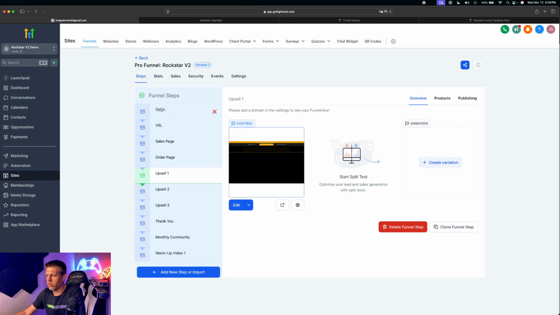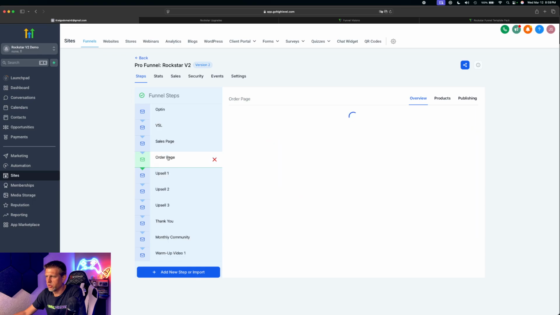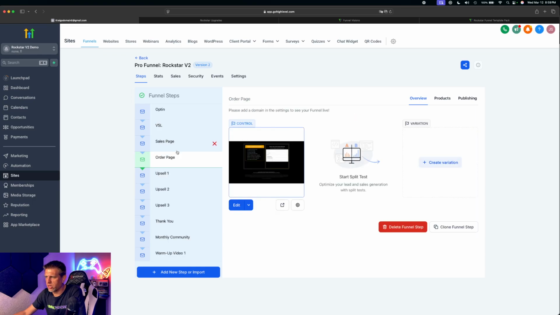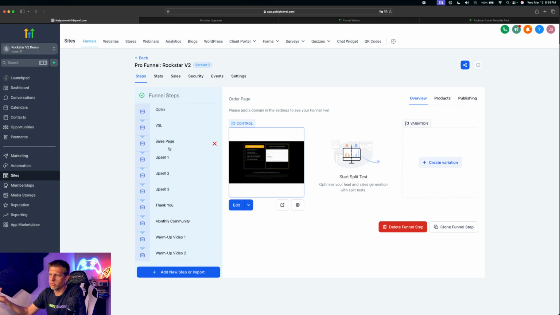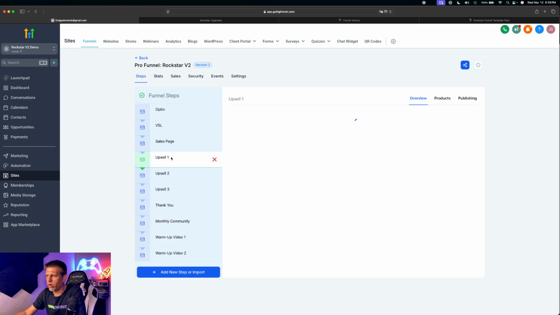Usually, if you've never done this before, the funnel kind of looks like this. We have an opt-in. The opt-in goes to the VSL. The VSL goes to the sales page. This order page, if we're not using it and we're using that two-step, we can just move it down here, or leave it up there, it depends on what you're doing. Again, if you want to know more about that, just watch the previous video, components of an order page, okay? But we're on the upsell one.